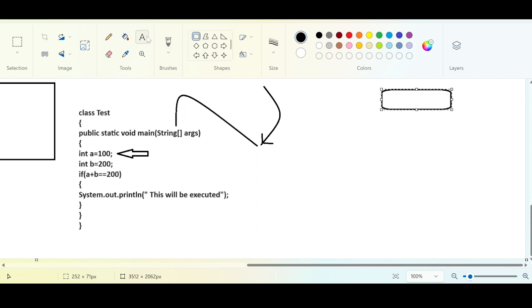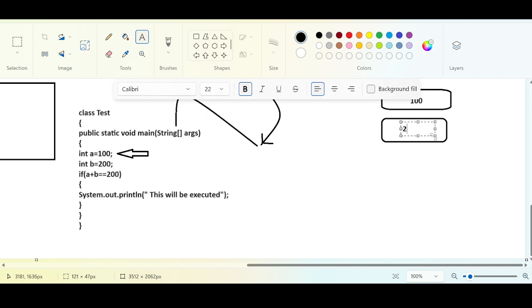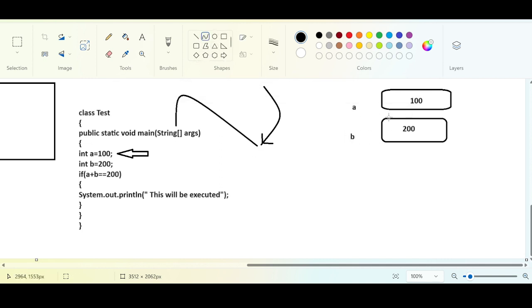memory gets allocated and the value 100 will be stored, and another memory will get allocated, and value 200 will be stored. So this is a, this is b. 200 is assigned to b, 100 is assigned to a, right? So these two lines are completed. Now think, third line.